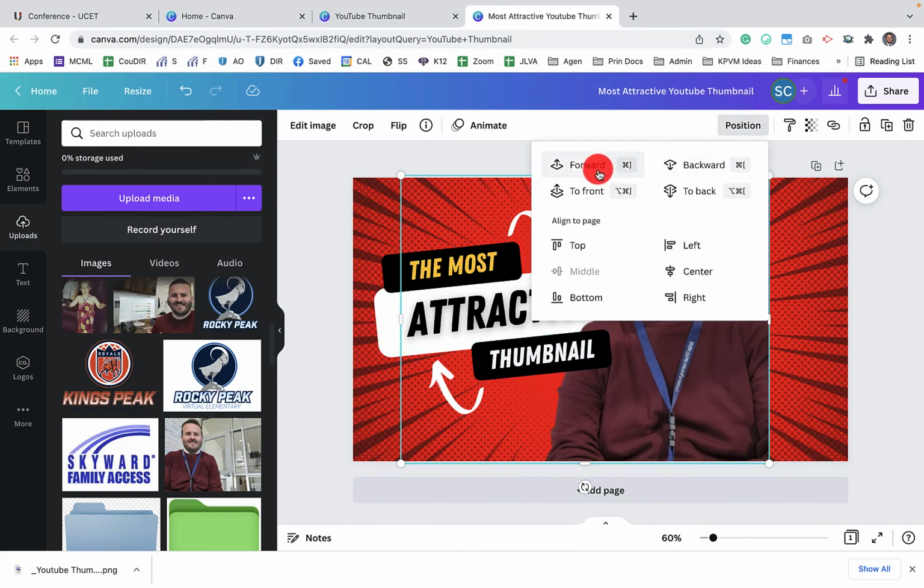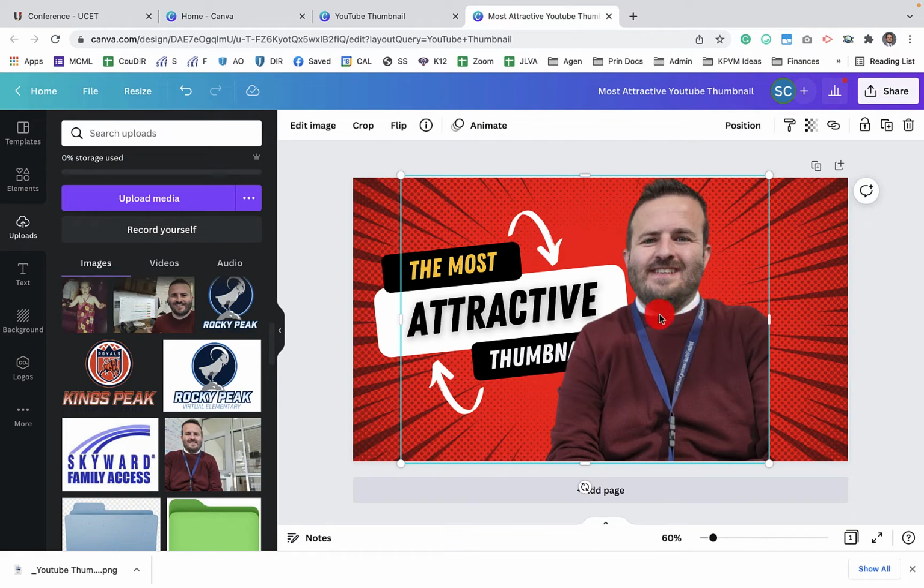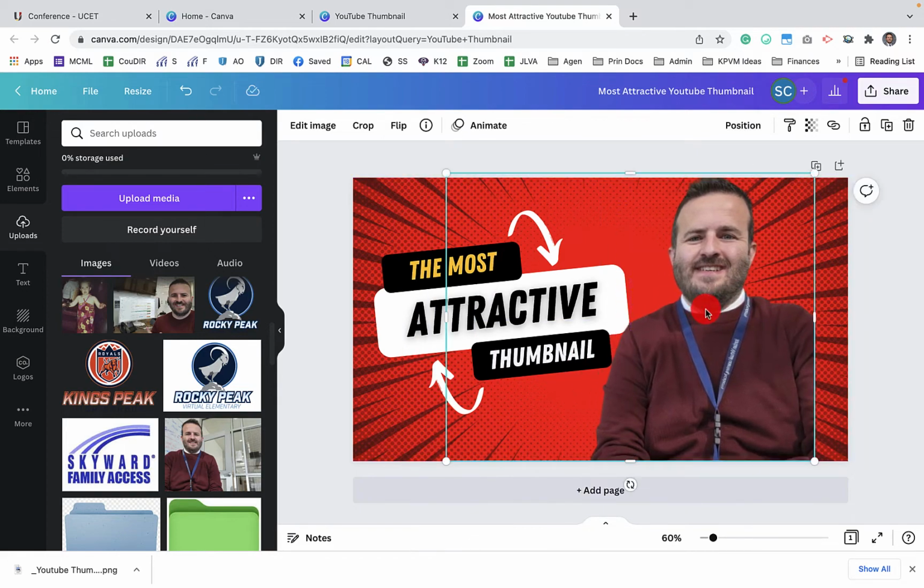And again, we can go one more forward. And now I'm in front of the white text box, the black text box, but not the thumbnail text. If I go forward one more time, I'm in front of everything. So it's an easy way for you to kind of layer different items.